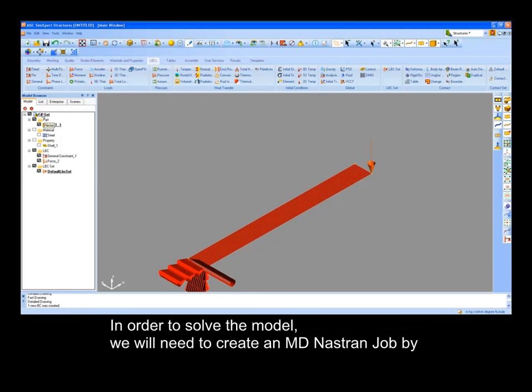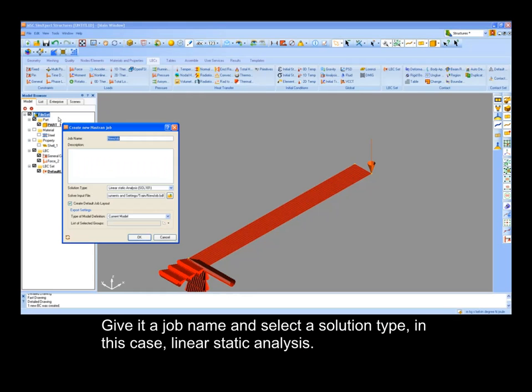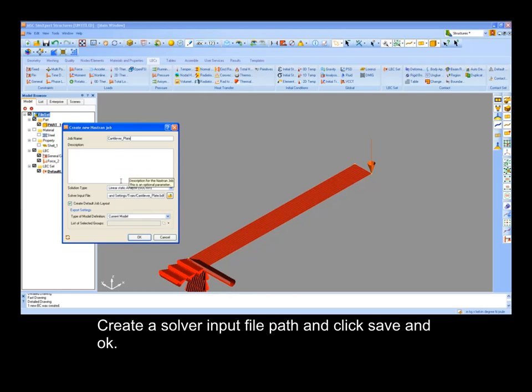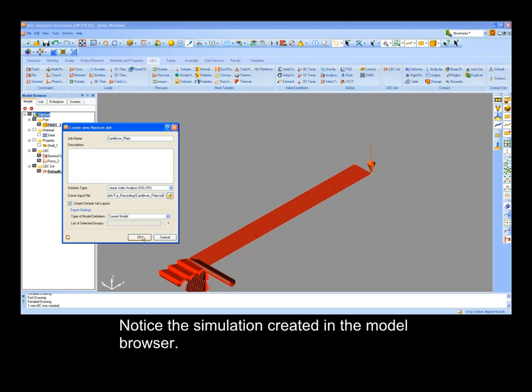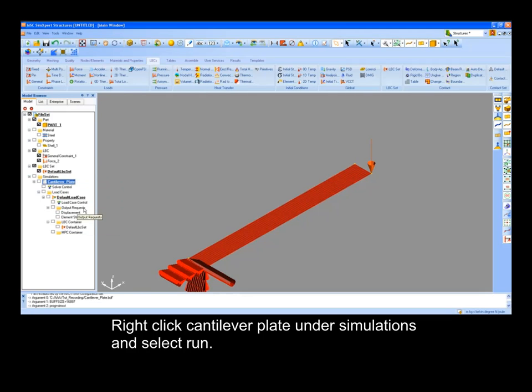In order to solve the model, we will now need to create an MD Nastran job by right-clicking on the file set and creating a new Nastran job. Give it a job name and select solution type, in this case linear static analysis. Create a solver input file path and click Save and OK. Notice a simulation created in the model browser. Right-click cantilever plate under Simulations and select Run.